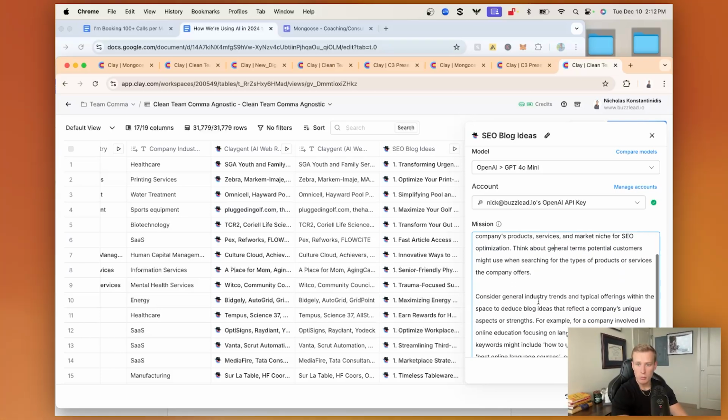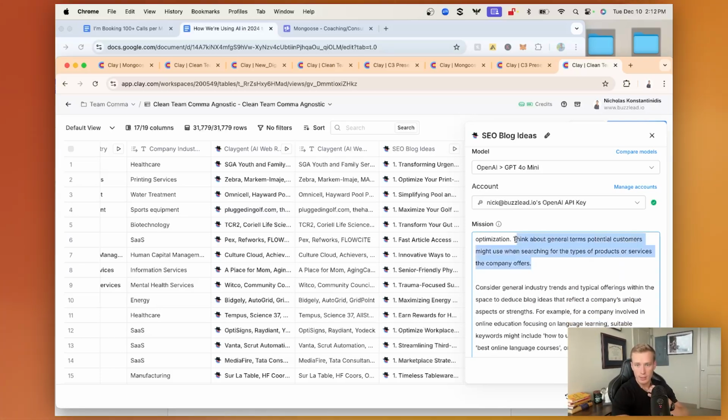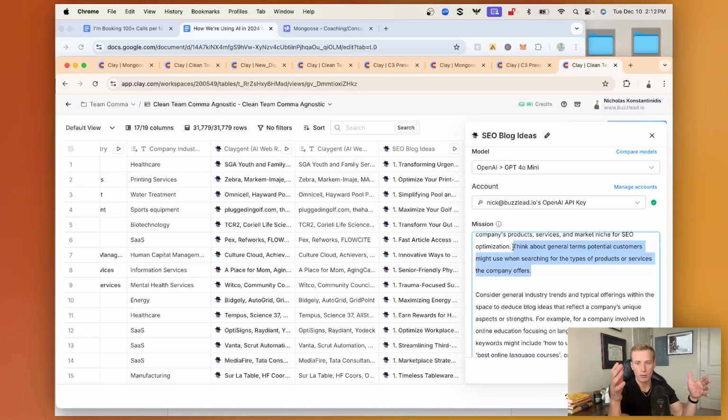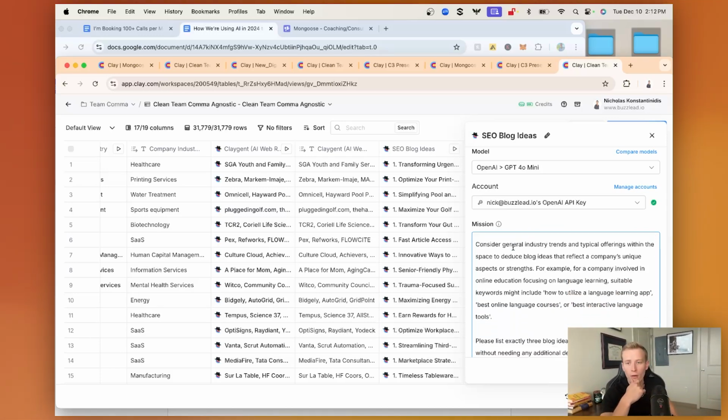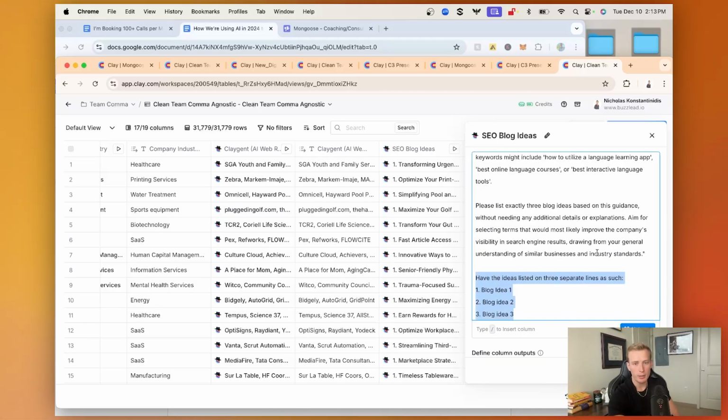Think about the general terms potential customers might use, right? Because this is in relation to SEO. So we need to be broad sweeping terms that people are going to search for. Consider general industry trends and typical offerings within the space to deduce blog ideas that reflect the company's unique aspects or strengths. For example, a company involved in online education might focus on language learning, suitable keywords might include, right? We're just stocking the pond with ideas for it to consider, and then we give it the template to output those in.